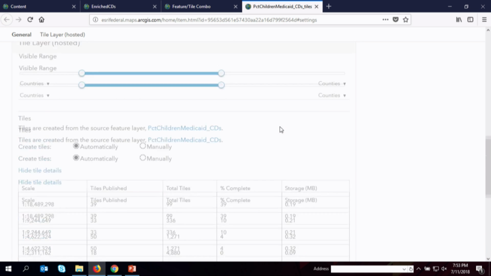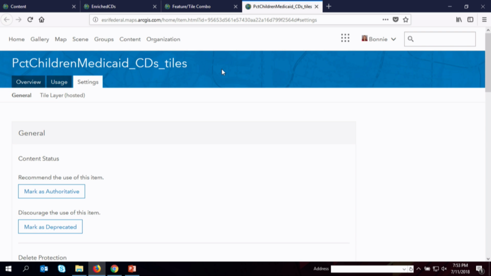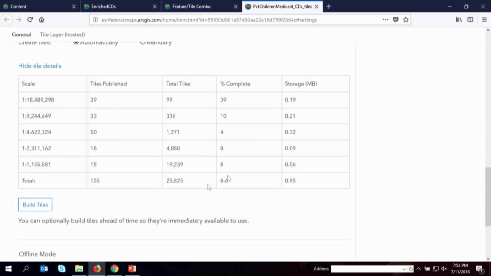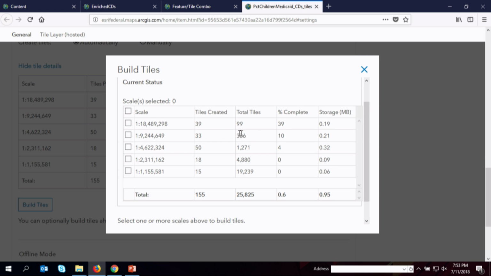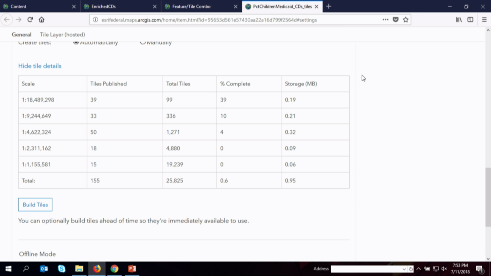So yeah, it's here. I just didn't show this during the demo, but once you've created the tile layer as an item, you can go to its settings page and explore these in a little more detail. And then if I go in and build tiles, I can add more scale levels and execute the actual cache. Does that help?